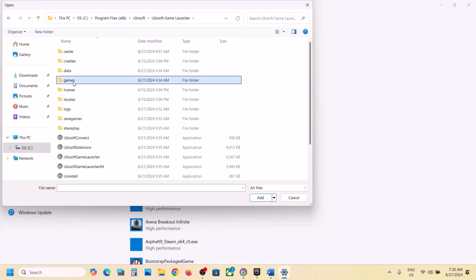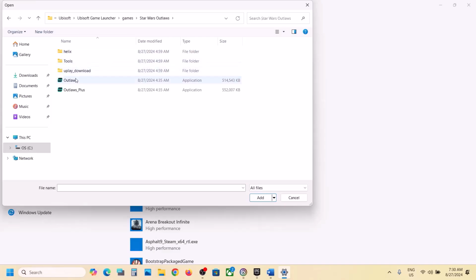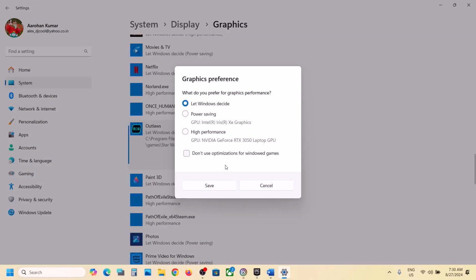Now open games folder. Now over here you will see the game folder. Open the game folder, select the exe file, click on add. Once the game is added over here, click on options, select high performance over here, click on save.